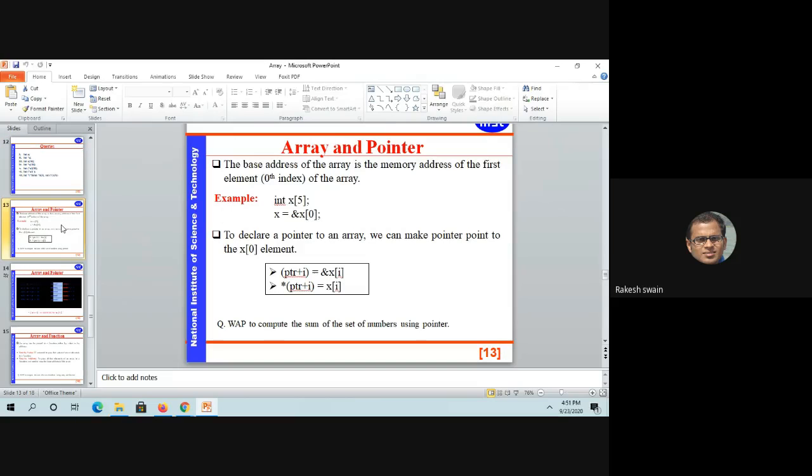Now see. Whenever we discuss arrays with pointers, in general the base address of the array is the memory address of the first element. The base address is nothing but the memory address of the first element. Suppose your array is integer x[5]; x is nothing but the address of the first element, that is, x is ampersand x[0]. To declare a pointer to an array, we can make the pointer point to the x[0] element. We can also declare an external pointer.